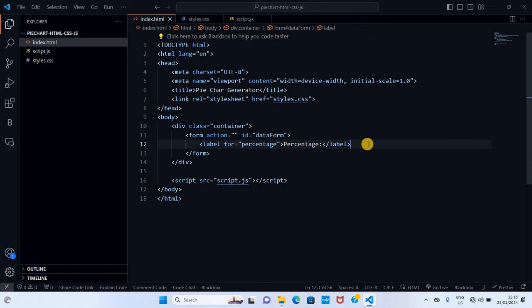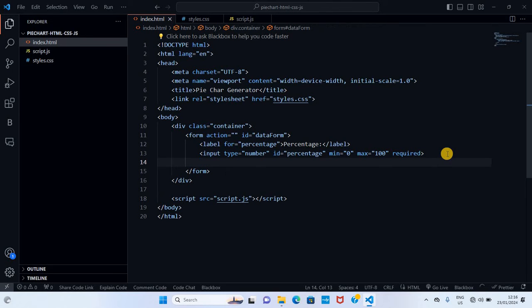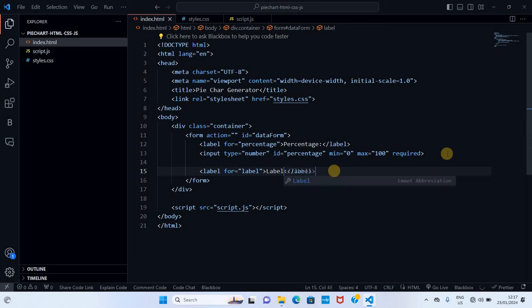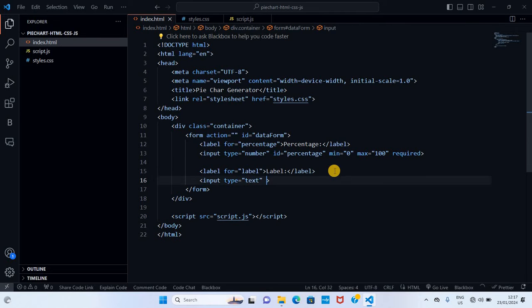And then below the label, we shall put the input, and the type is going to be number. We give it an ID of percentage, and then we can give it a minimum value of 0, and then maximum value of 100. And then let's make it required. So after that, we shall create another label for label, and we also name it label. And then we give it an input field, and the type is text. So let's give it an ID of label and also make it required.